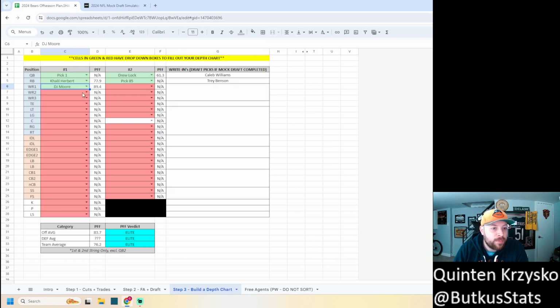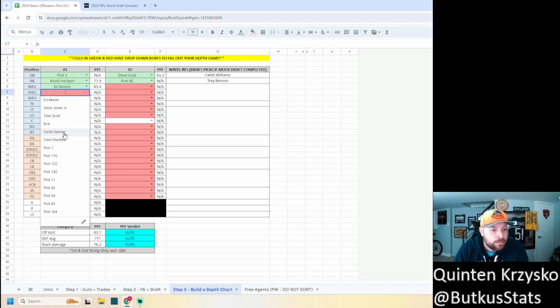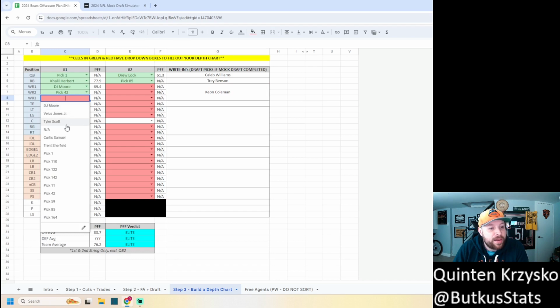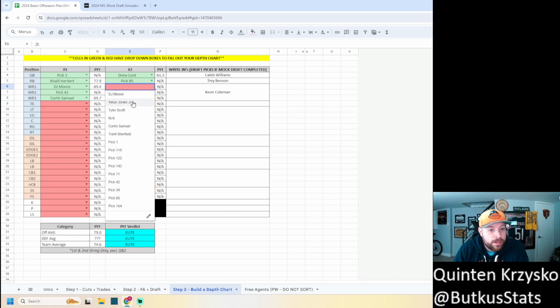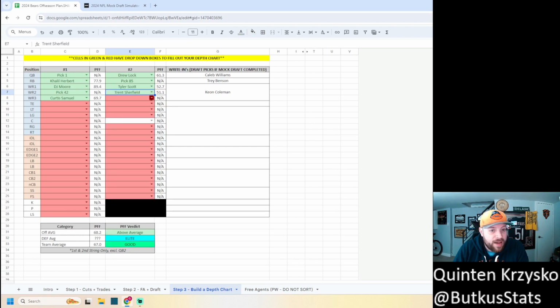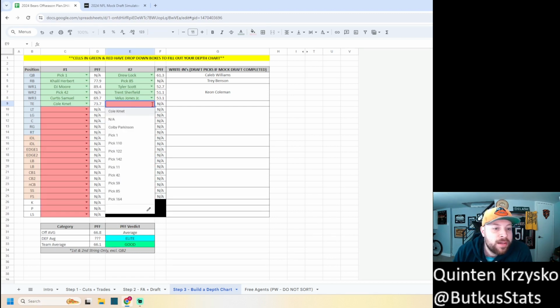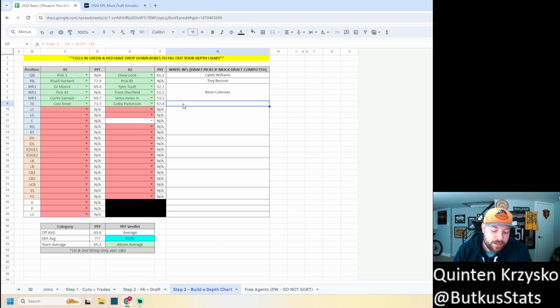Wide receiver 1, DJ Moore. Wide receiver 2 is actually, I think, would be pick 42, which was Keon Coleman. And then Curtis Samuel, wide receiver 3. We got Tyler Scott at 4, Trent Sherfield at 5, and Bayless at 6. Tight end, Cole Kmet's going to be top dog. And then we also signed Colby Parkinson. But then even behind that, we have Ben Sinnott, who's probably taking Parkinson's role as tight end too, if they somehow manage to get him in the draft.